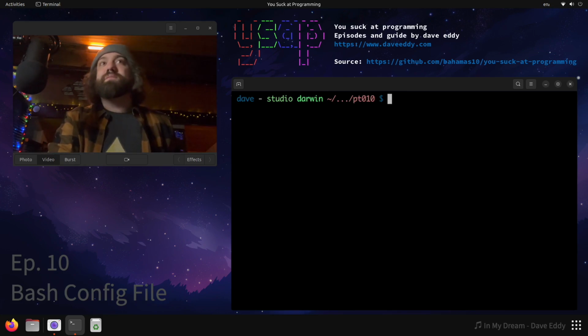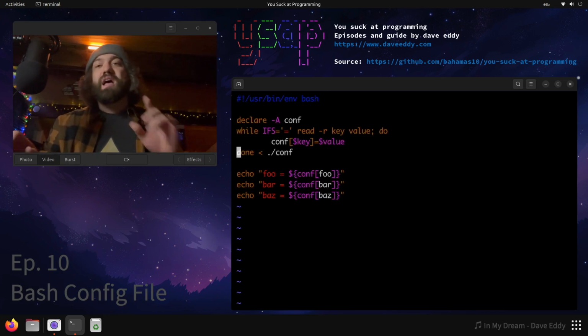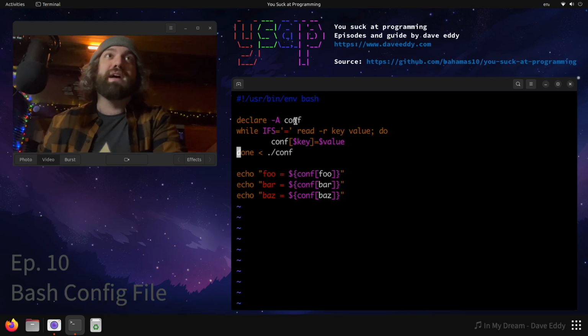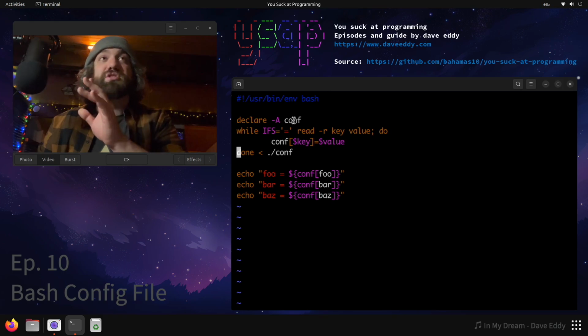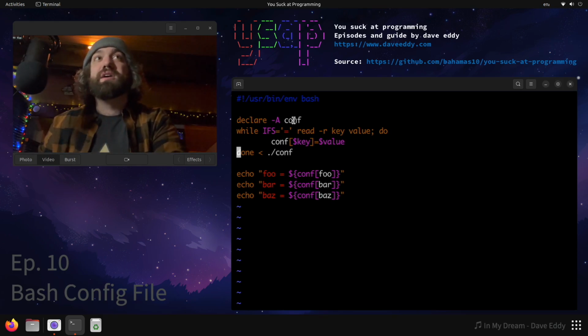So how do we fix this? Well, let's look at my based way of doing it. This is a lot, but let's go over it line by line. The first thing we do, we need Bash version 4.0 for this to work. We define an associative array called conf. Then we loop the file line by line. We separate on the equal sign.